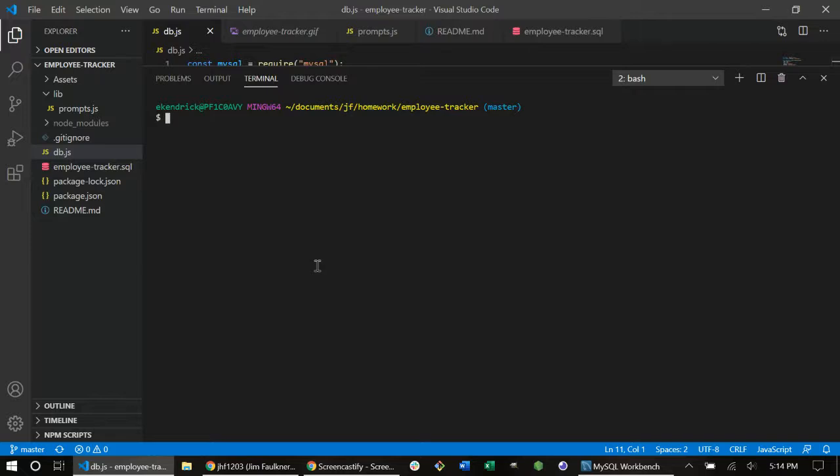Going to talk to you a little bit today about the Employee Tracker app. This is homework 12 for the Coding Bootcamp at UNC Chapel Hill. This is an application that functions as personnel management, HR, what have you, to keep track of departments, roles, and employees within an organization.